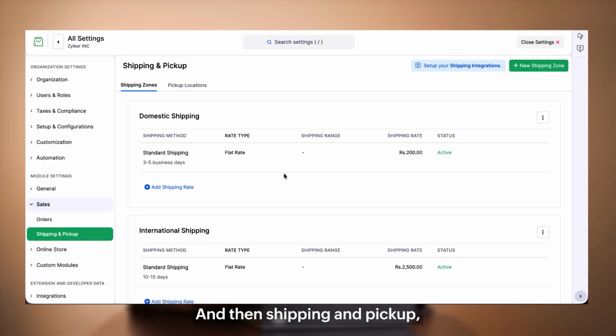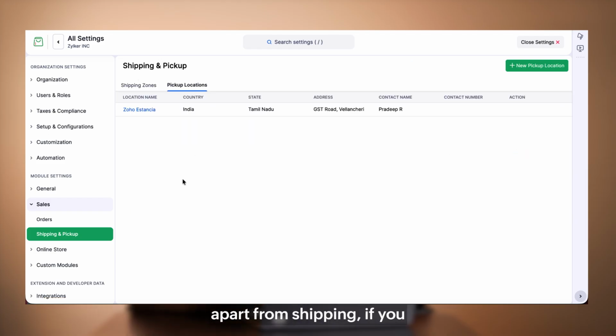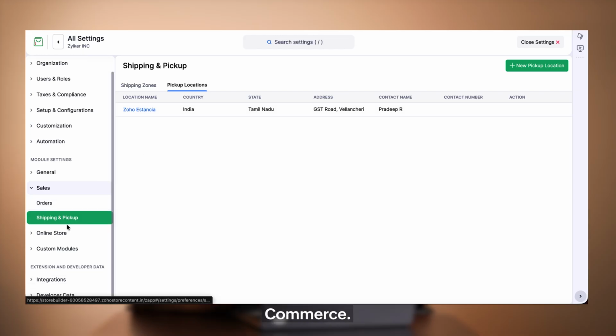And then shipping and pickup, which is again the same module that we saw with regards to how shipment rules and shipping zones can be created. So the provision to create different types of shipping rates and zones can be handled. And apart from shipping, if you want to have pickup options, where let's say you have different retail stores, customers can place an order online but still collect the product from the nearest available store. Having both options provided can also be handled within Zoho Commerce.